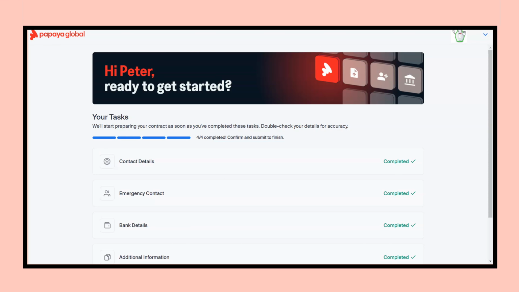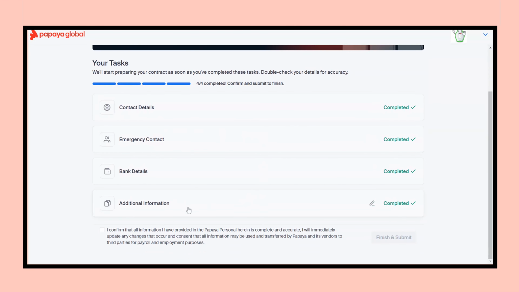Once all required sections show as completed, click on the checkbox at the bottom of the page. This will confirm that all your information is accurate and that you consent that your data may be used by Papaya for payroll and employment purposes. End the process by clicking Finish and Submit.